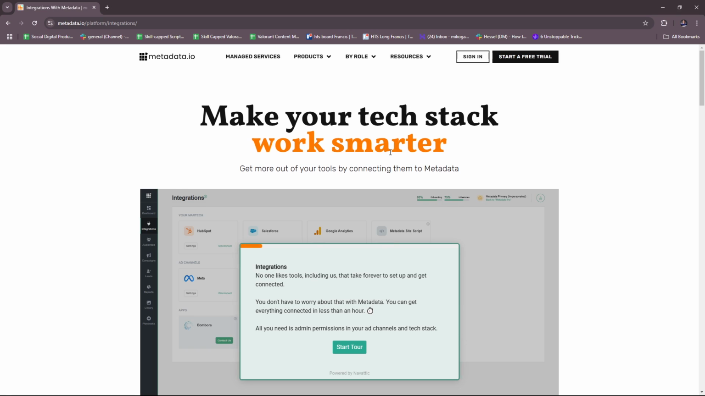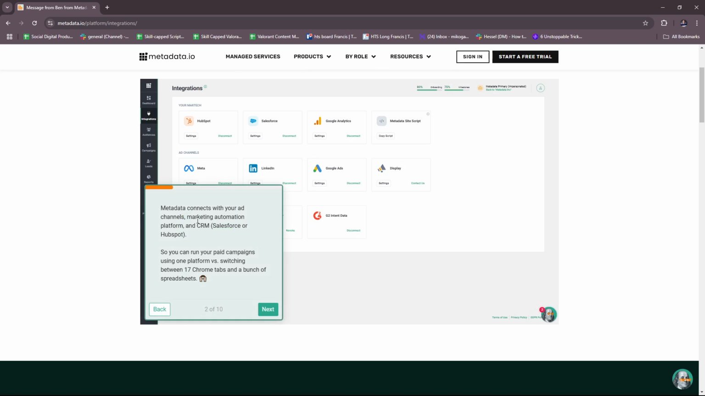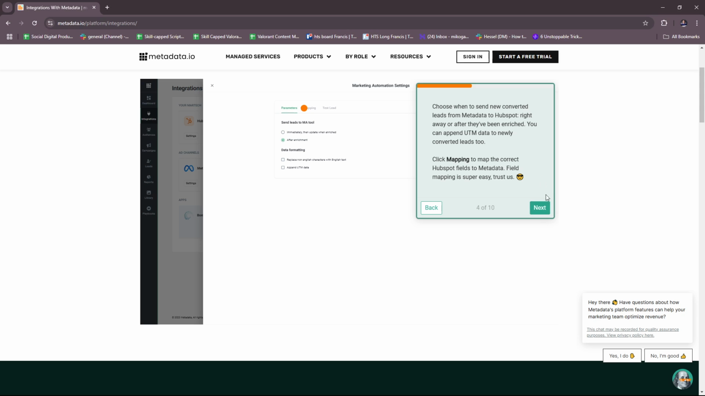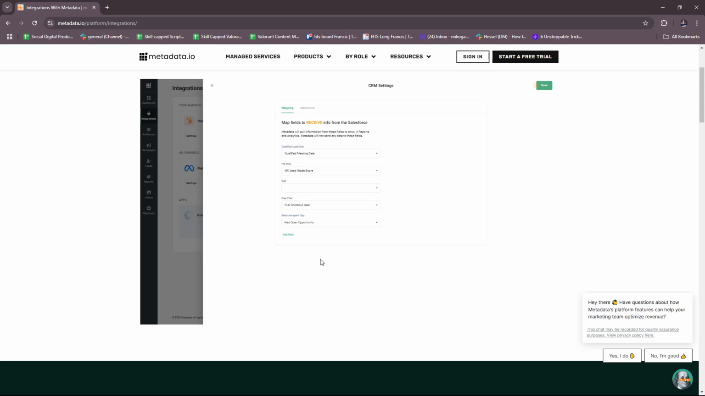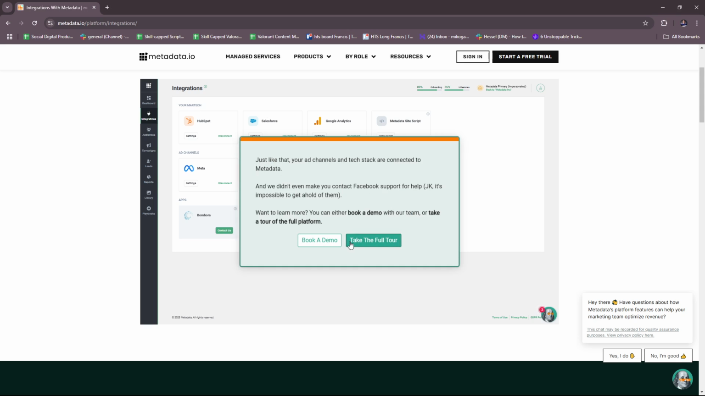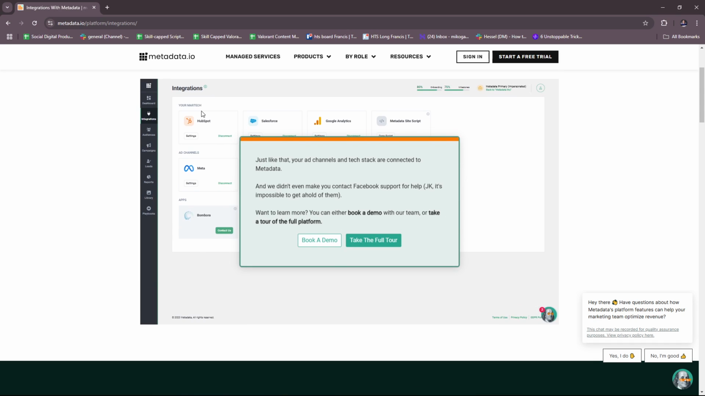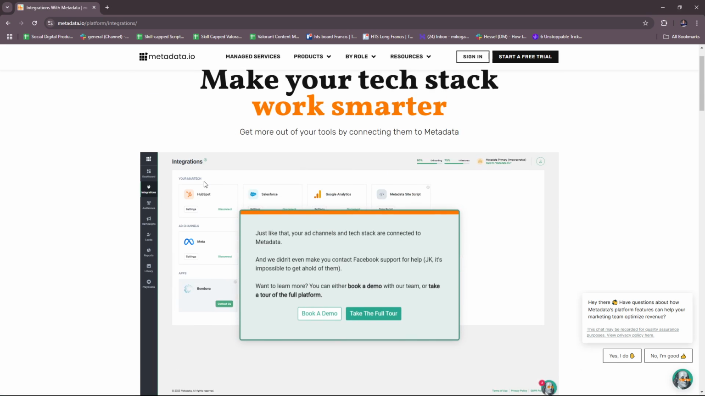So here, make your tech stack work smarter. Here metadata connects with your ad channels, marketing automation platform, and CRM. So it's a quick walkthrough here just to see their integrations, but we're just gonna try to run through this real quick so we can see. All right, so this prompts us to take the full tour or book a demo, but nevertheless, you see a preview of the integrations here.